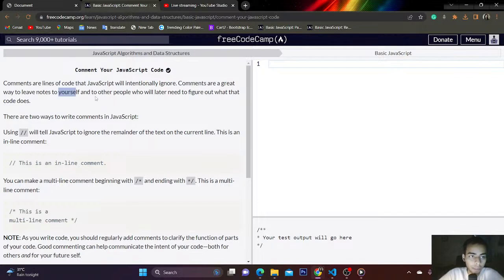It is also for other people. If I am working on a project with my team, for example 5 or 6 people, and I send my code to them, they won't understand it if I didn't write comments. That's why comments help other people later figure out what the code does. There are two ways to write a comment in JavaScript, but if you are using VS Code, you will simply use Control plus /. So let's go to VS Code.